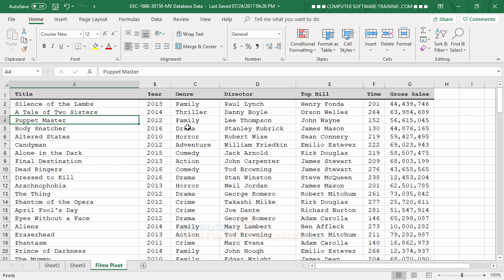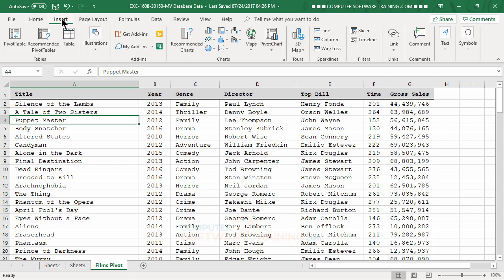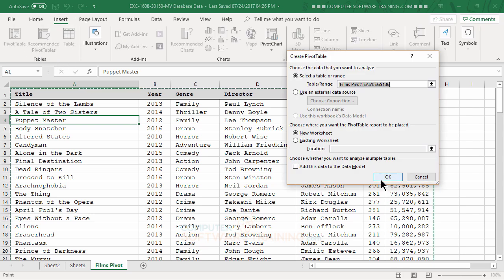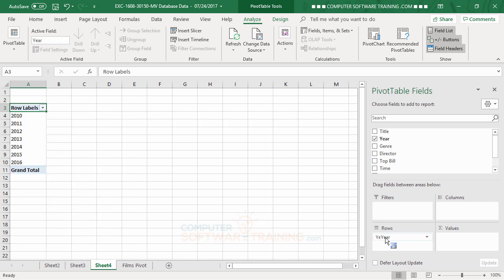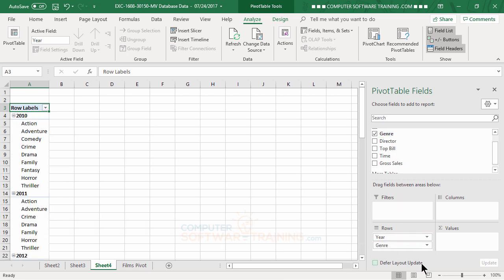So the first thing we'll do is go back into insert. We're doing a new pivot table, by the way. So we're going to do insert, go to pivot table, hit OK. There we go. All right, so now we're going to bring in the year. Drag that one into the rows area. There's all of our years. And then I want to bring in the genre, right underneath it there. There we go.